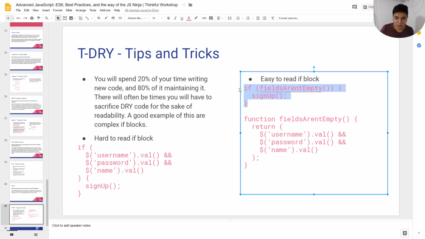So all we're doing here is going back to the hoisting example. We give ourselves context. And thanks to writing functions in a readable fashion, it makes it instantly understandable what you're doing here. Like it just says fields aren't empty. That makes sense to me. And I think it makes sense to you.